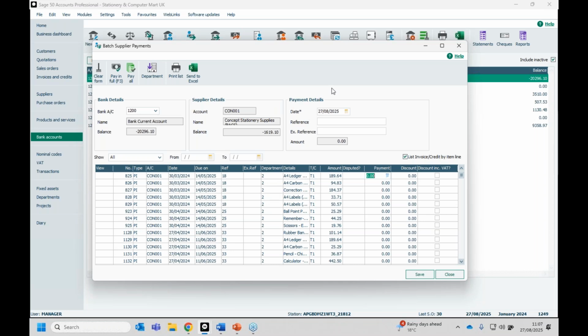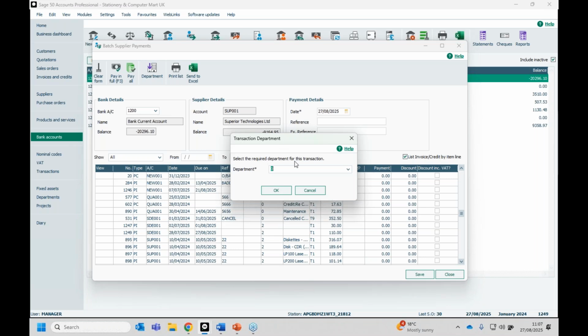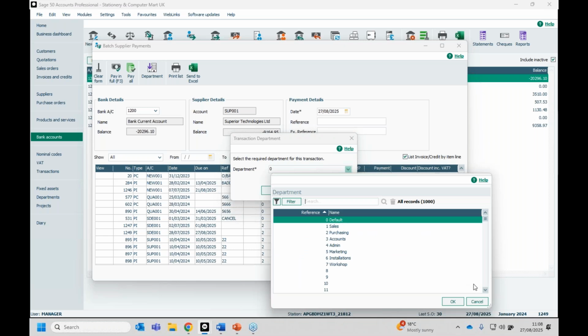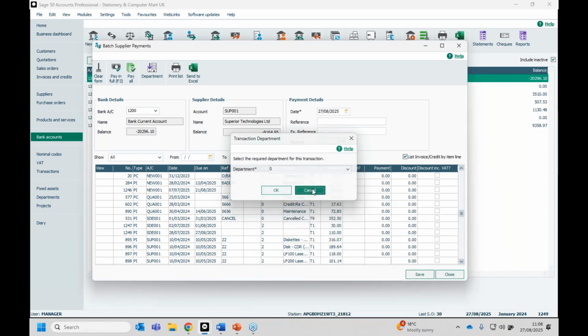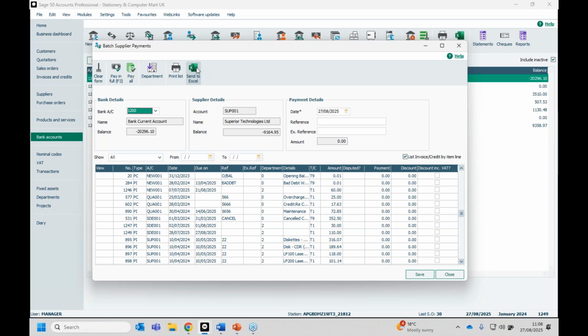So in here, it shows all invoices for all suppliers. So you can see I've got quite a lengthy list here. If I scroll down, you can see I've got loads of different suppliers' invoices in here. You've still got the normal options along the top, so pay in full. You've got the option as well, pay all. You can also select a department as well, for these particular payments, if you do use departments. You can also print and send to Excel this list as well.